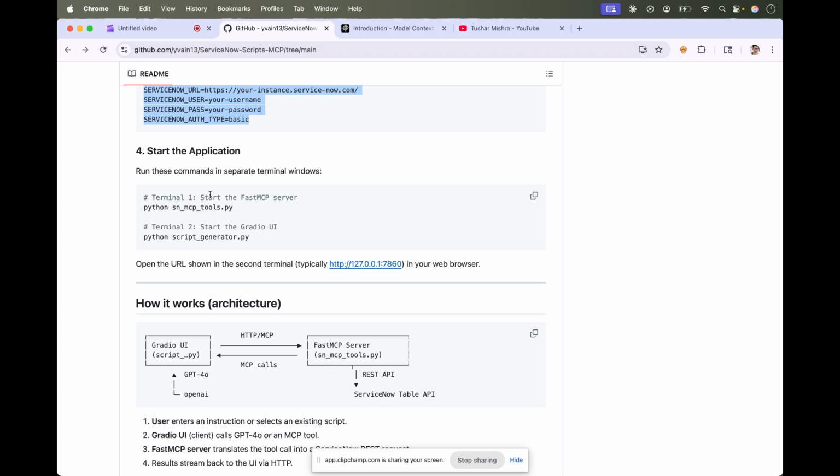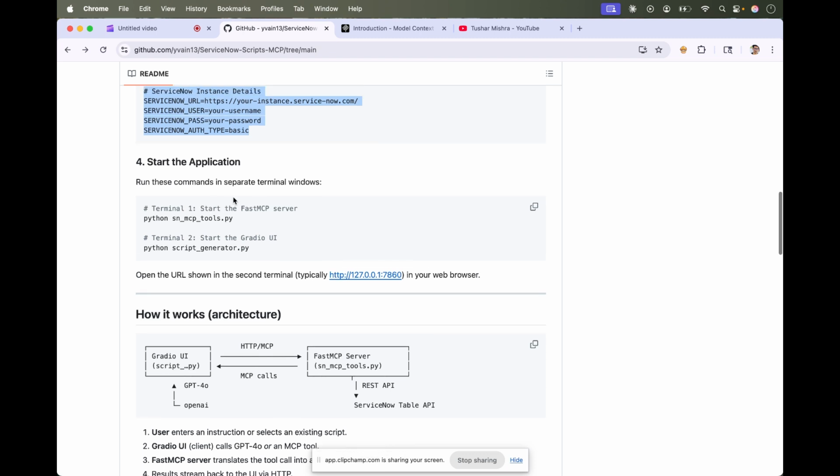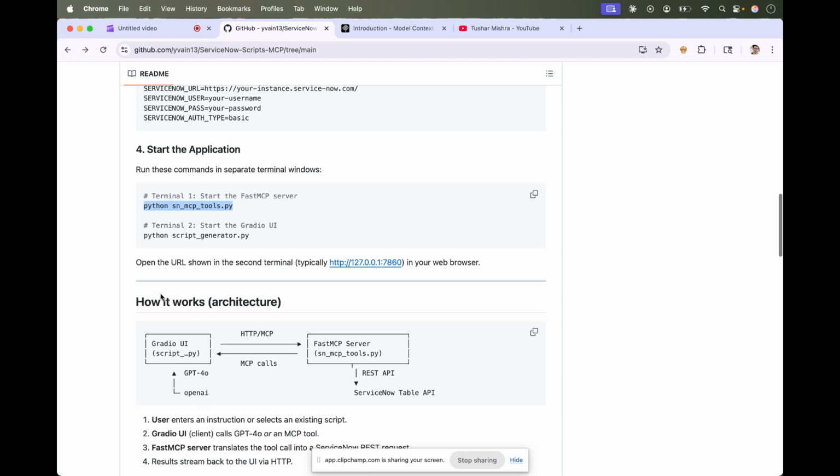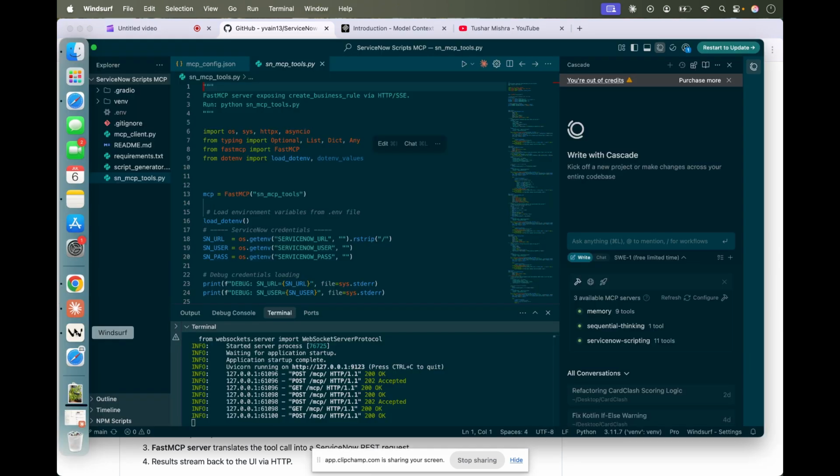Now, first thing, again, if you want to use the MCP client, use this one. Two means open two terminals and start running these things on your server. But if you only want to run the MCP server and test it using Claude, you just have to run python mcp_tools.py.